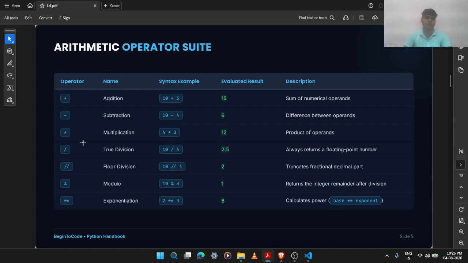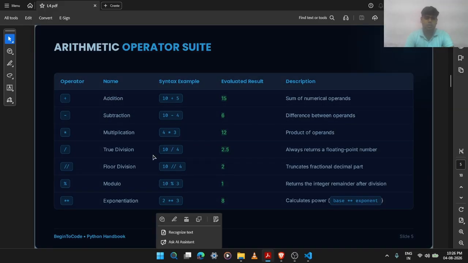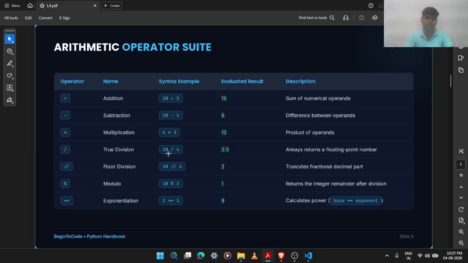Then divide, true division. Memorize the symbols. This is the symbol of division, or you can say the true division. Then there will be two divide signs. It will be the floor division, which means it truncates the fractional decimal part.